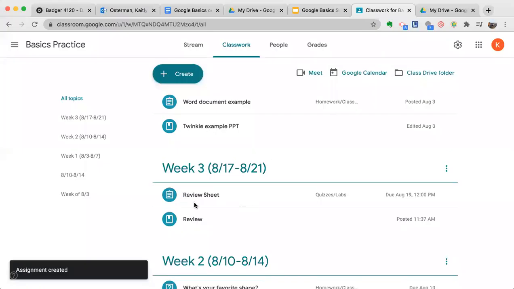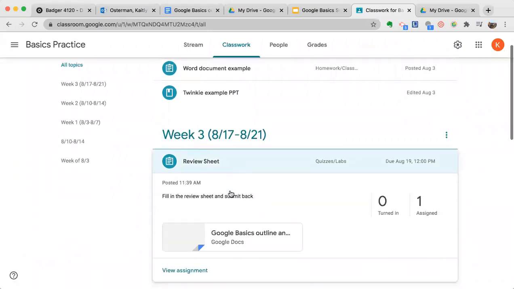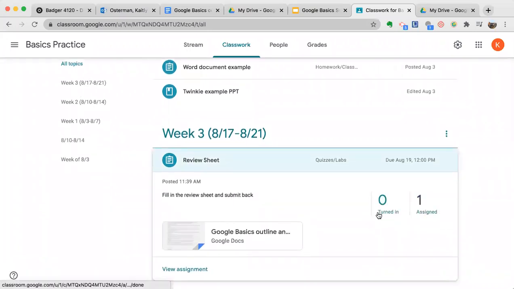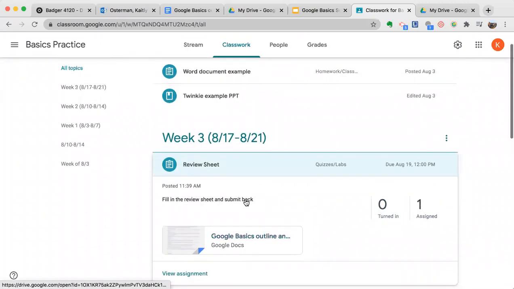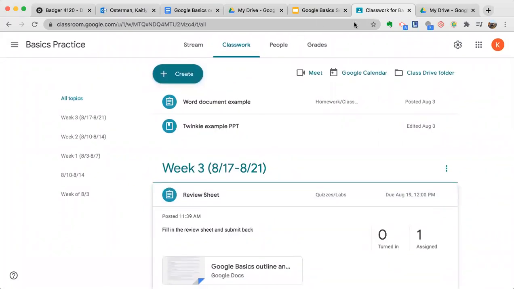So once it's assigned, I now see it down here, and I see what category it's in, and I can open it and see how many people I've assigned it to and how many have turned it in. And I can see its due date and the time and when I posted it. So that's a quick overview about how to organize and upload your assignments and topics to your classroom.